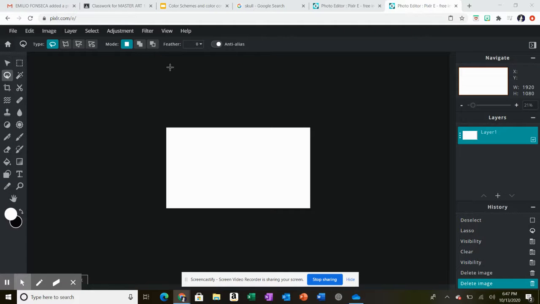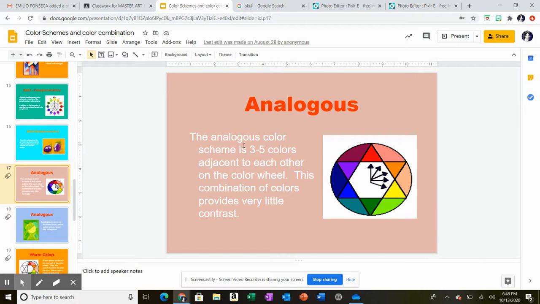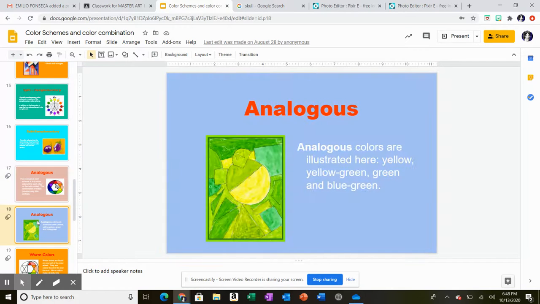Hello guys, today we're going to create a design using analogous colors. If you go to the assignment, find the PowerPoint presentation, and scroll down to where it says analogous, it will give you the definition for analogous colors. Analogous colors are from 3 to 5 colors adjacent to each other in the color wheel, and it gives you a little example of what they are.